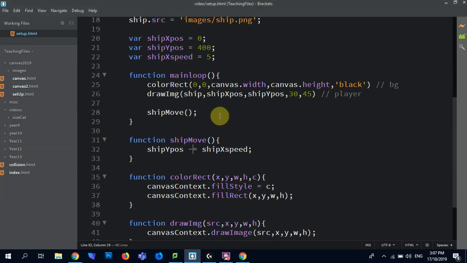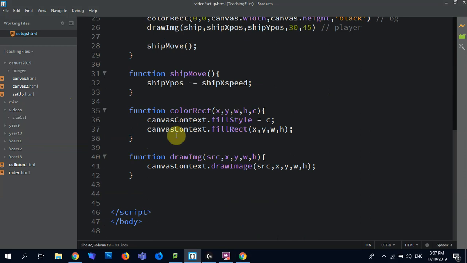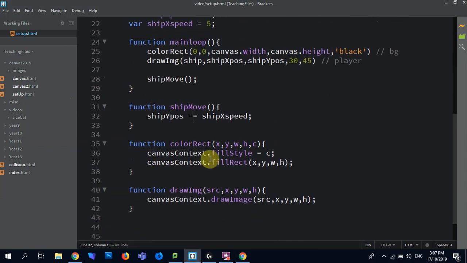There you go. So that's it. That's how to get an image in really simply, and obviously you can see it is working as well.